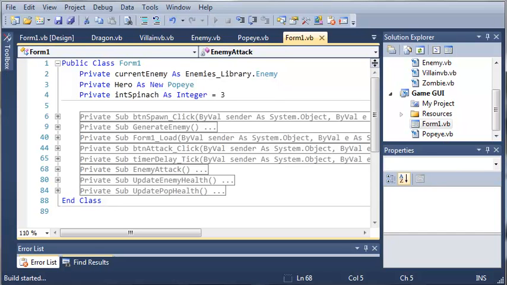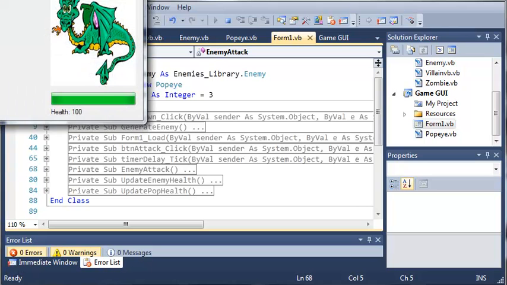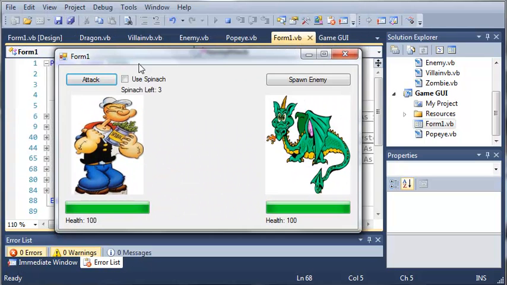In this tutorial we're going to continue working on our game. If you remember from the previous tutorial, we added the health monitor at the bottom so that the user can see the current health of their enemy and Popeye, so that they don't just have to rely on the progress bar. They can see a little bit more precise amount.